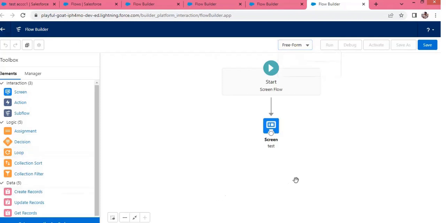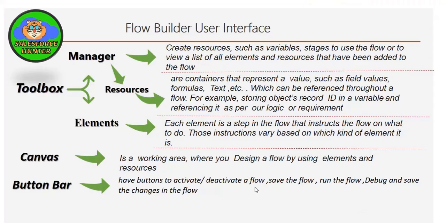Now we are clear with all this. Let's move back to our presentation and see these things in a more presentable form, so that it makes a good impression on your brain and you will be able to understand it. So we are here on this presentation, so let's move to the next slide.